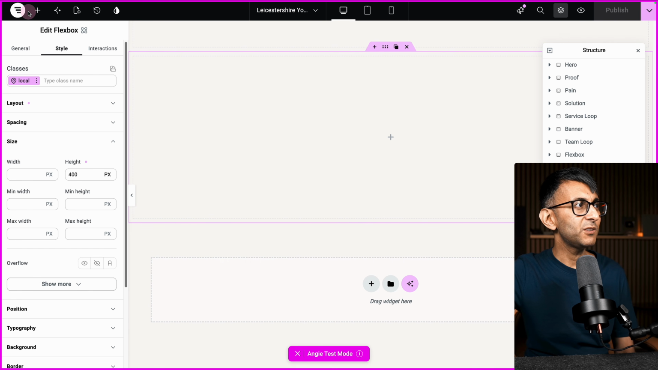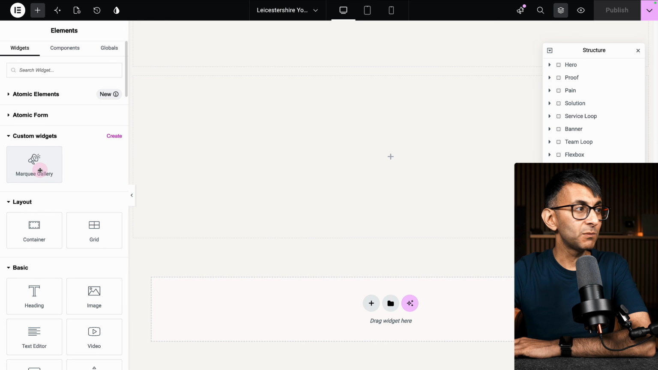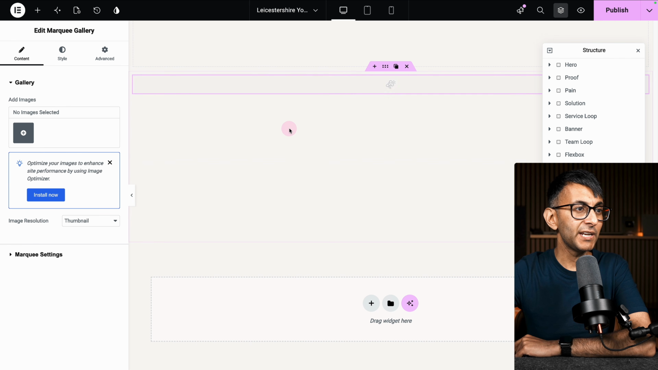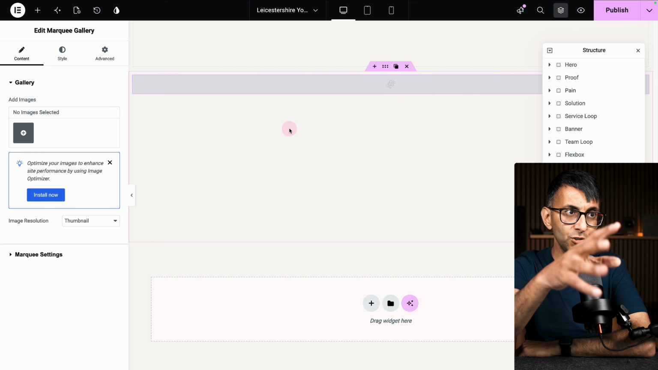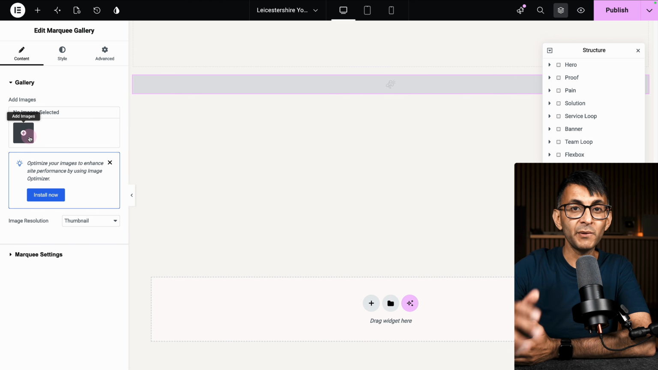So where's the widget? You go and hit the plus sign. We've got atomic elements. And then below here, we have custom widgets. And there's the marquee gallery. I'm going to drop that in. Now, you might not see anything, but can you see on the left-hand side? It's now asking me to go and add in my images.